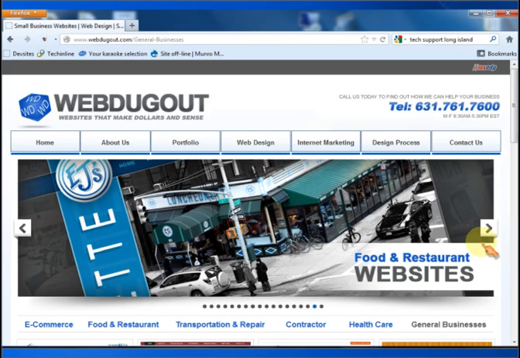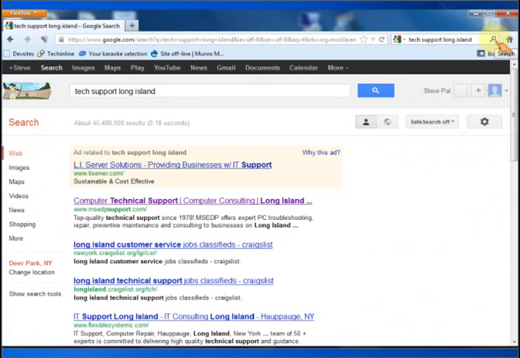What we're looking at here is the WebDugout website, and I'm just going to do a quick search. I typed it in already, tech support Long Island. If I do a search in Google for tech support Long Island, the first company that comes up here is MSEDP Support, which is our company.